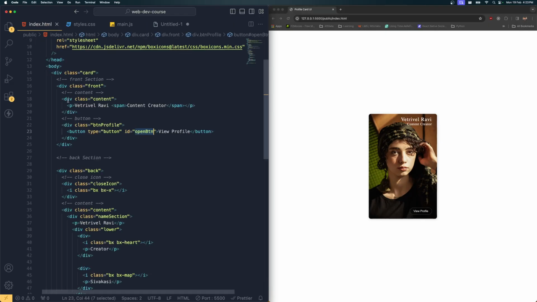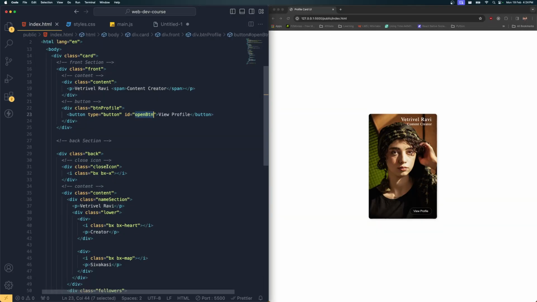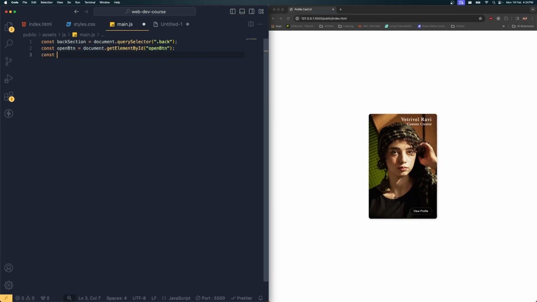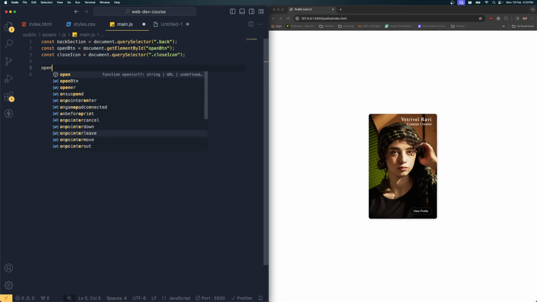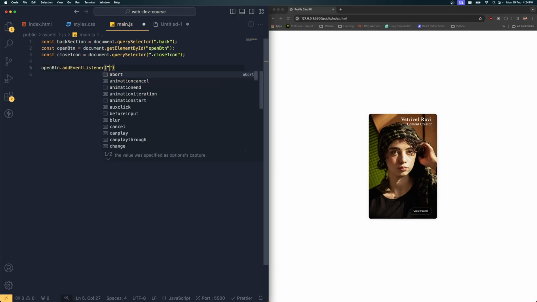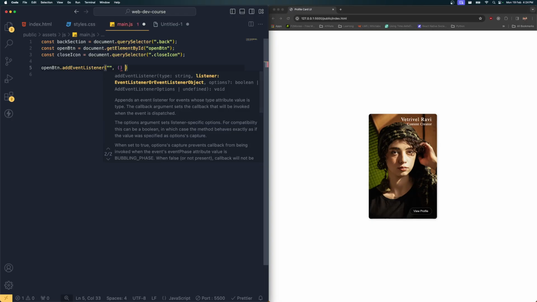Then we need to get this close button, which is this close icon. Const close icon equals to document dot query selector dot close icon. Save these changes. And now when I click this open button dot add event listener, so this is going to give you the event and as well as the callback function.